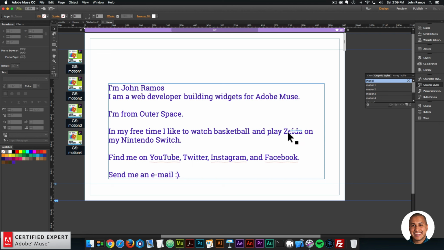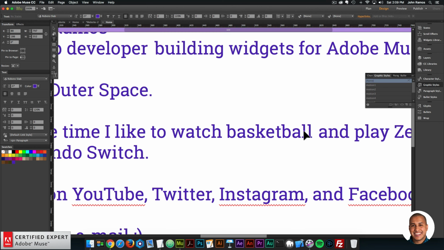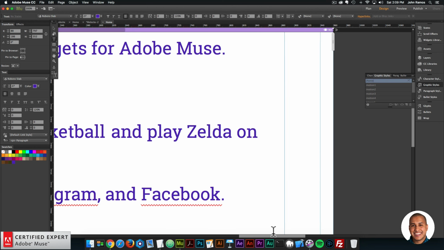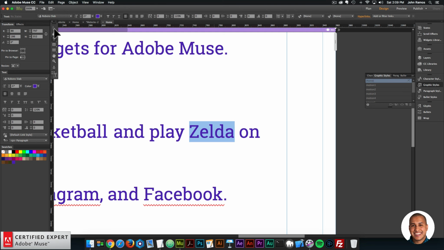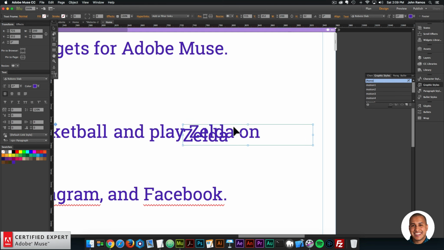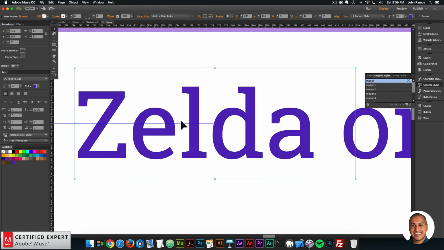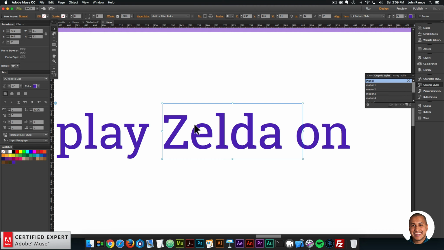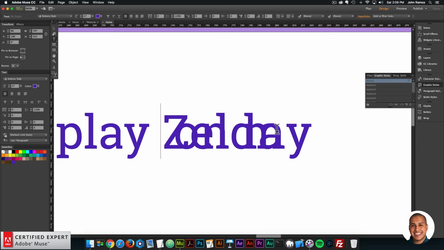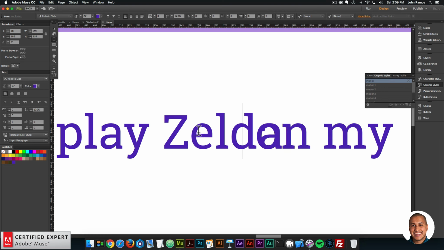So here I'll zoom into Zelda. So I'll highlight it here, hit Command C to copy, then Command V to paste, and we'll make this text box a little bit smaller. And I'll just paste it right over there. Hit Command L, let me make it smaller here. Hit Command L to lock, then highlight the larger text, delete that there, and just add spaces.